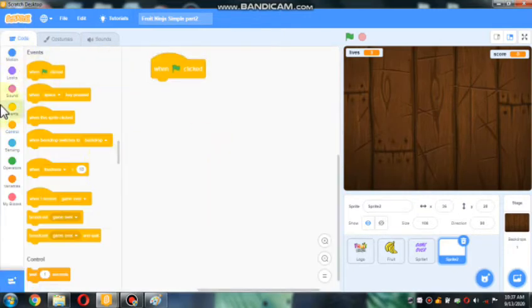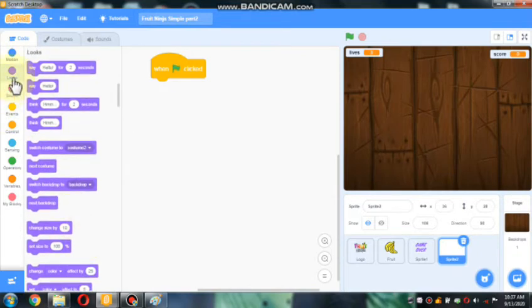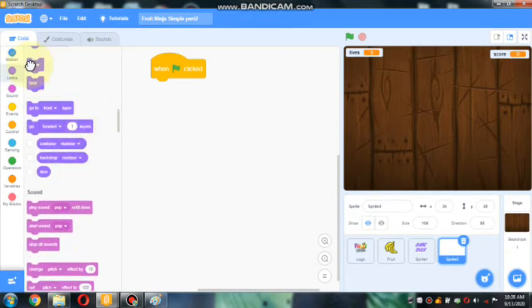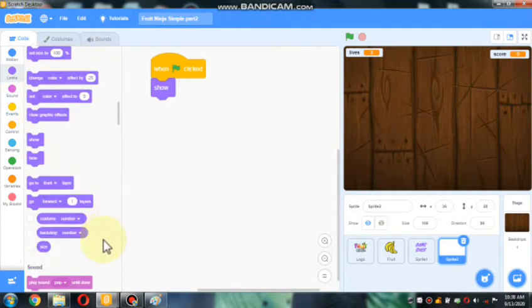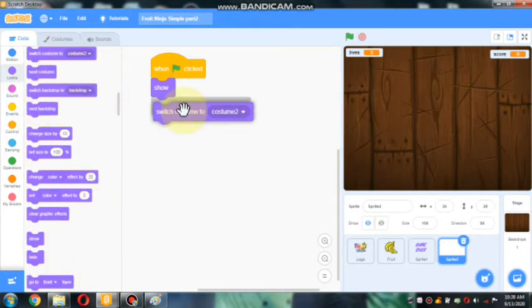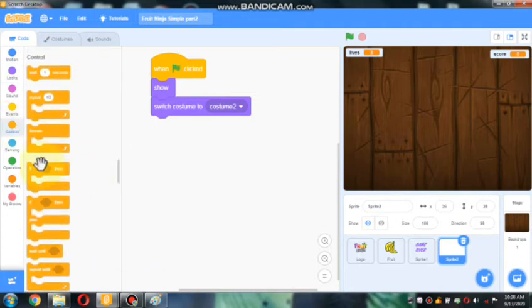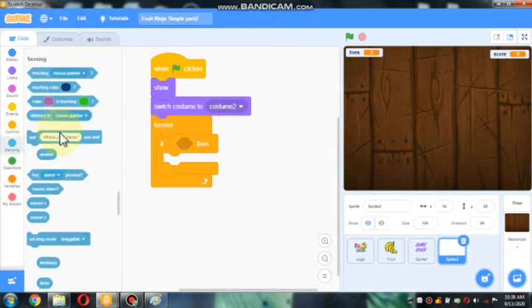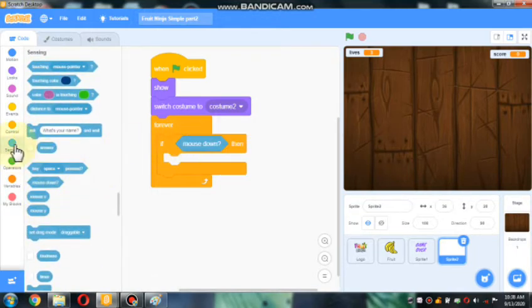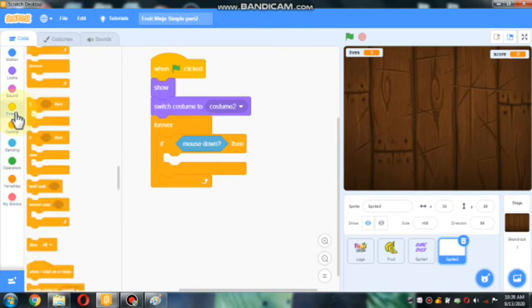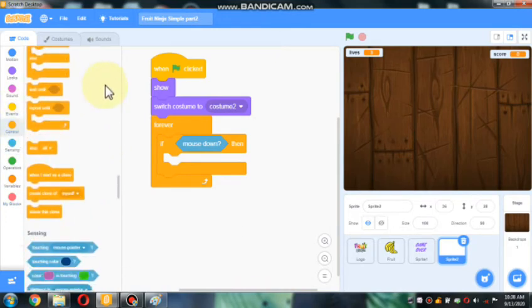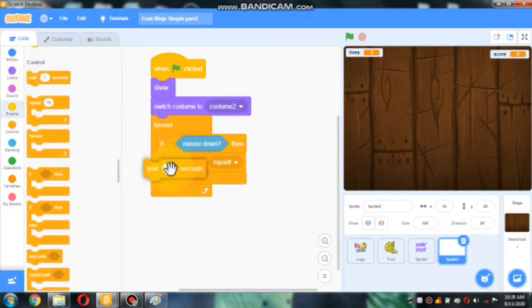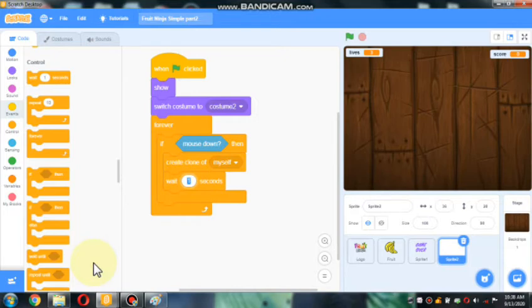So when green flag clicked, we need to show and switch costume to costume 2, and forever grab an if then statement. So if mouse down, then we need to create clone of myself and wait 0.01 seconds.